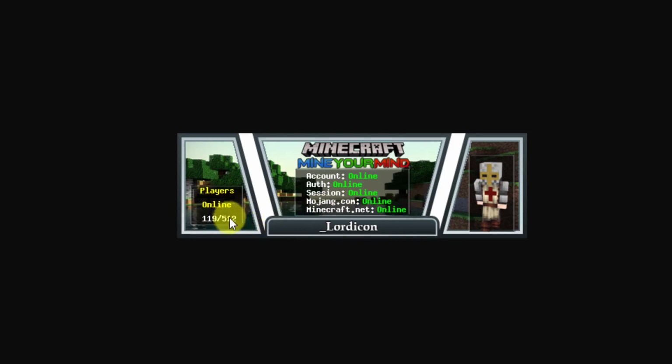This over here is the player status in this corner. It actually takes a table on this network's website, and it digs down and grabs the total amount of players that are currently connected to the server.